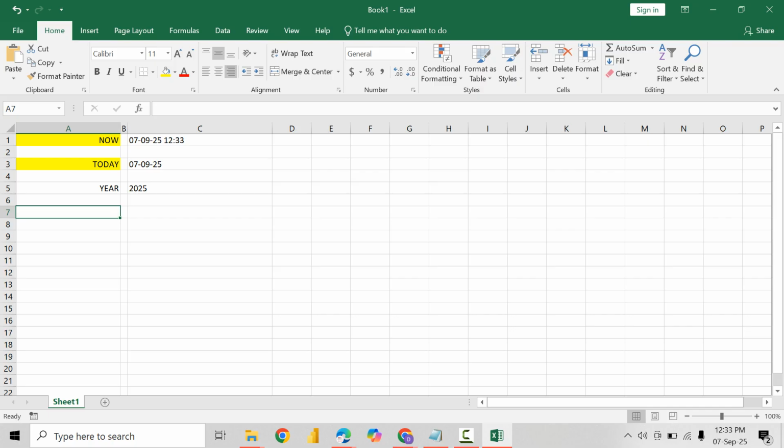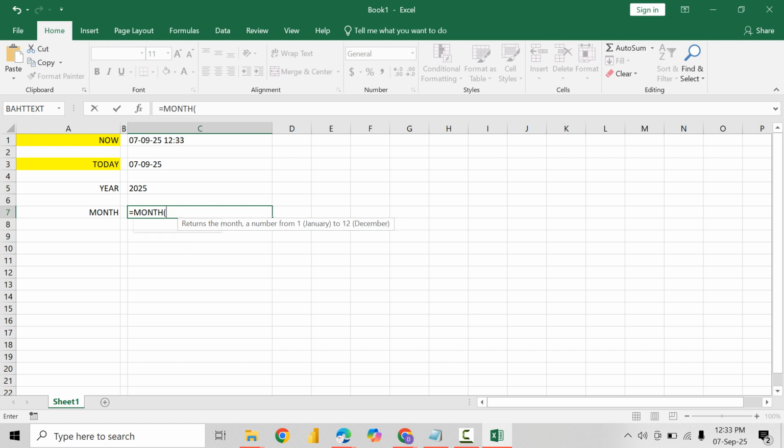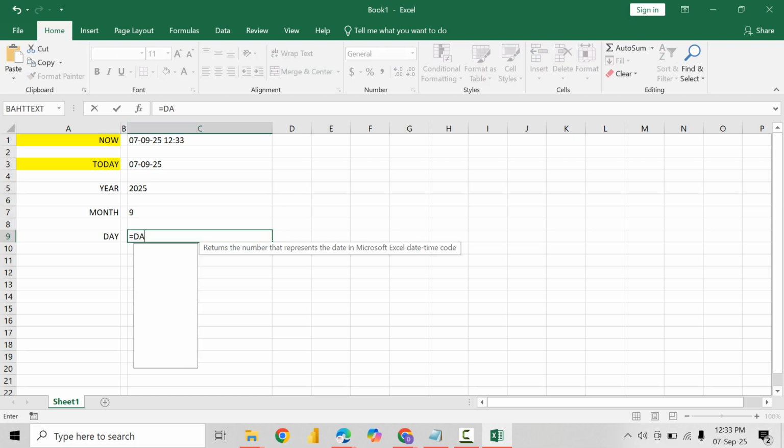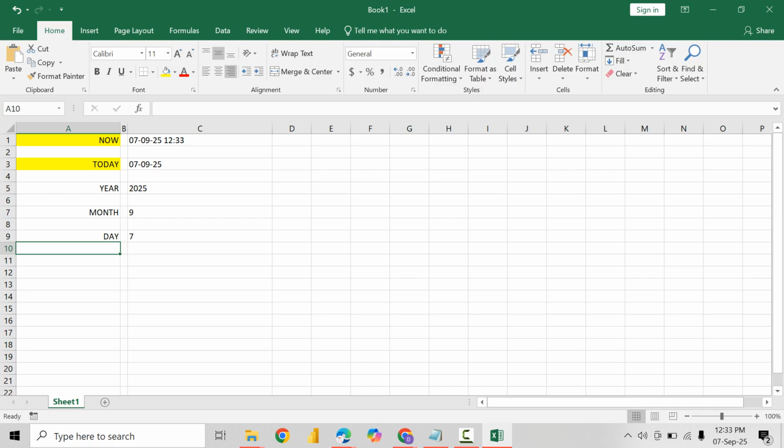Then is MONTH, =MONTH(). If you select a date, then it prints the month part from the selected date. Okay, year, month, then is DAY. If you write =DAY(), then it separates the day part from the selected date. So this is how you can work with the date functions.